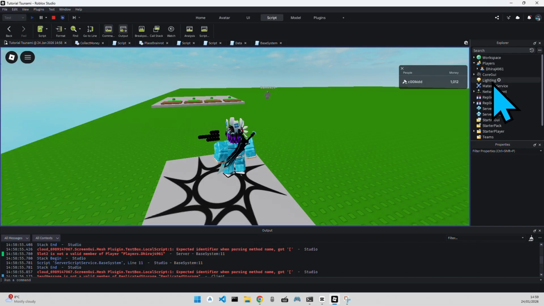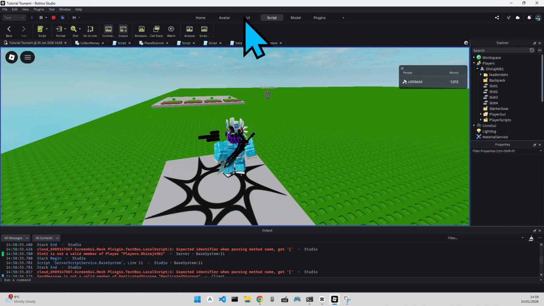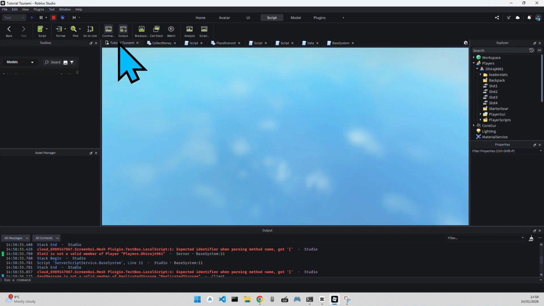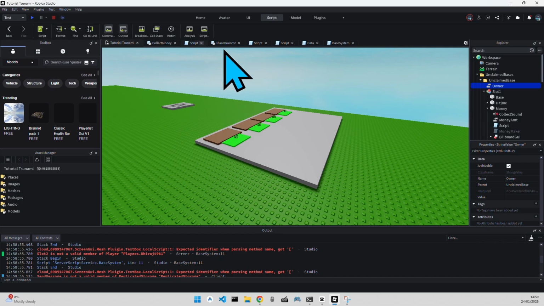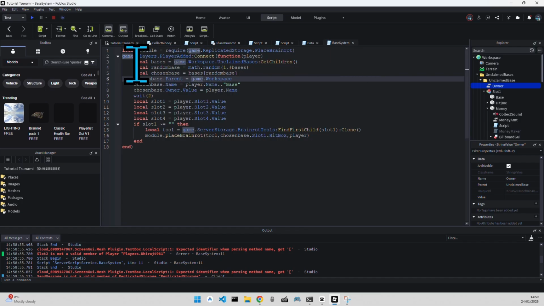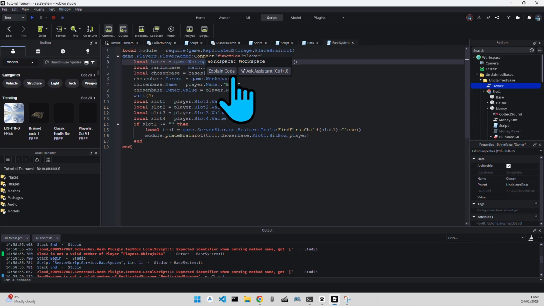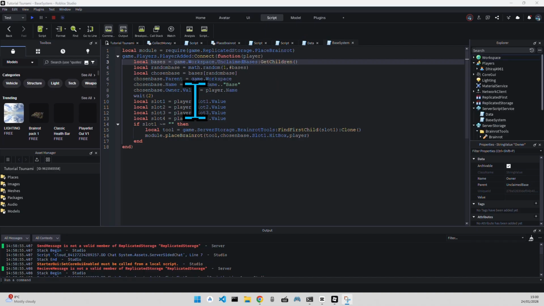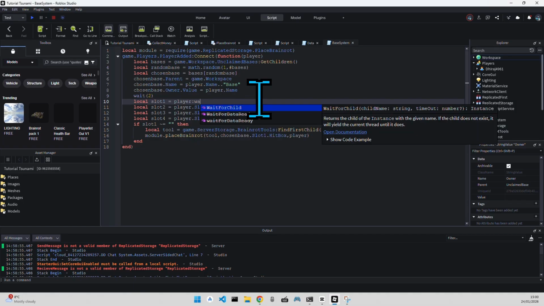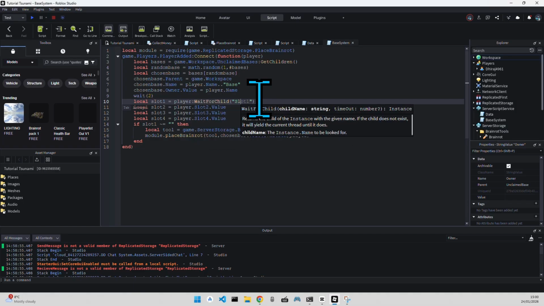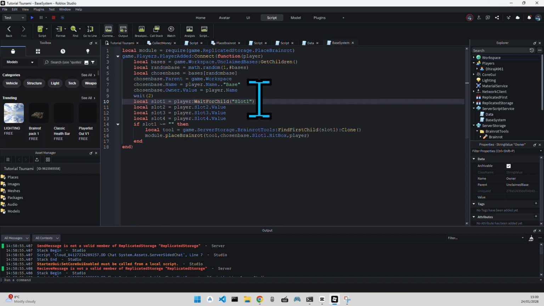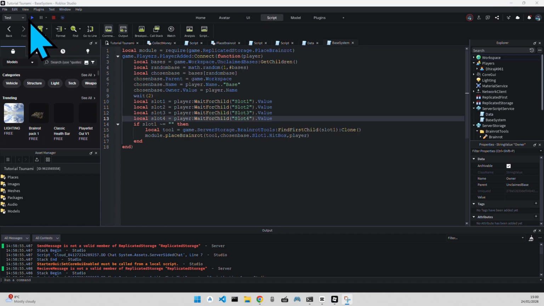Well, what are you calling this? I think I know what is going on. Pause, stop the game. We might have to do a little bit of syncing. So now we are going to be doing this. Instead, we are going to make it wait for child. So just do player:WaitForChild("slot 1").Value. So now let's just update it for all of that. Okay, so now that's done.